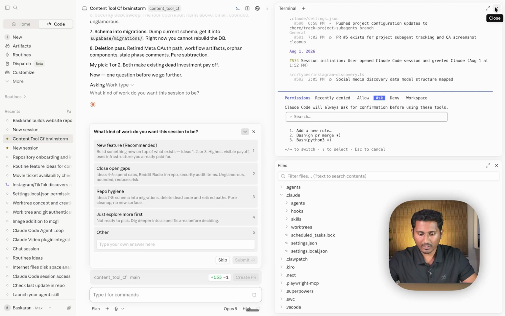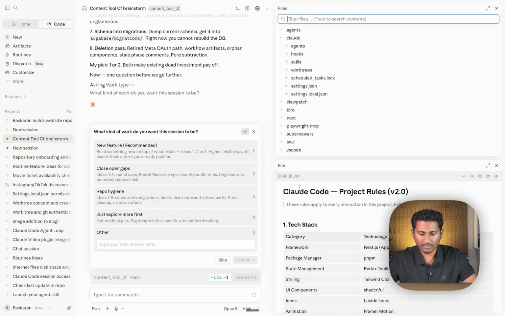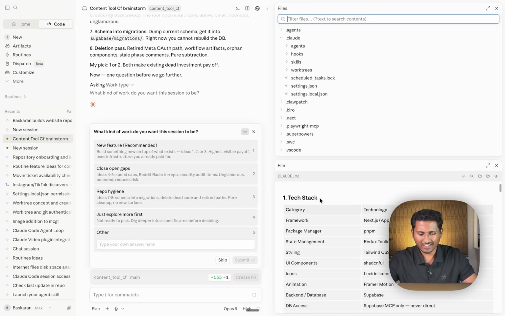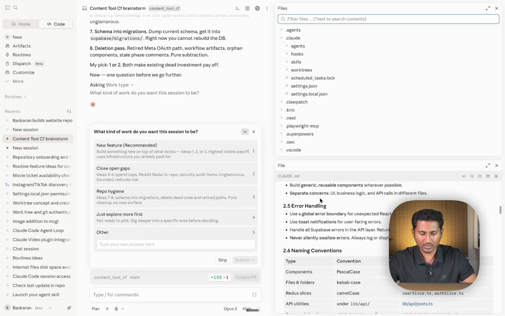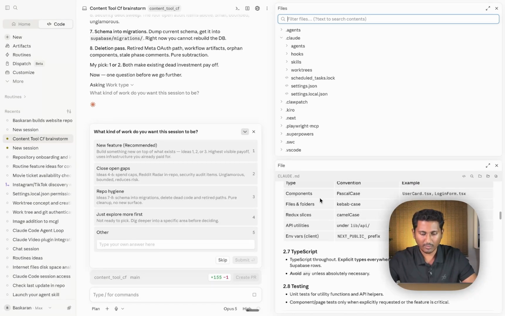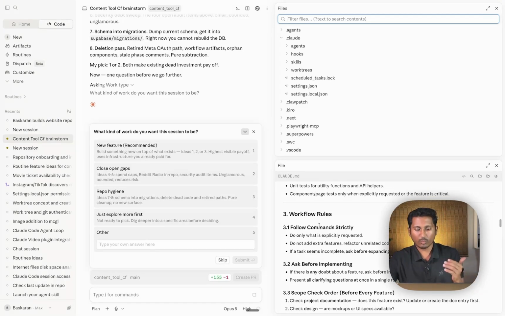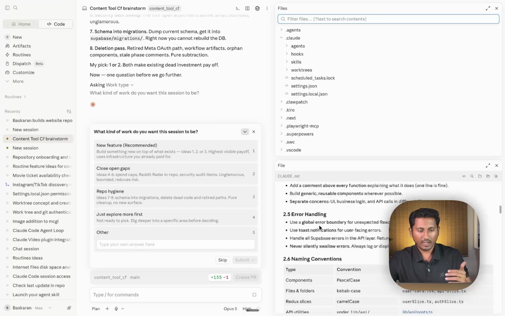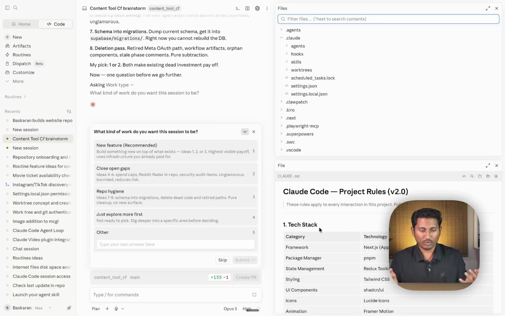I'm going to close that, and I'm going to open this Claude.md file, which I have written for the project, covering the naming convention, typically how I want this project to look. And you can go and edit it on your own. Before that, I want to tell you what the Claude.md file is, and that you should put it in your project.